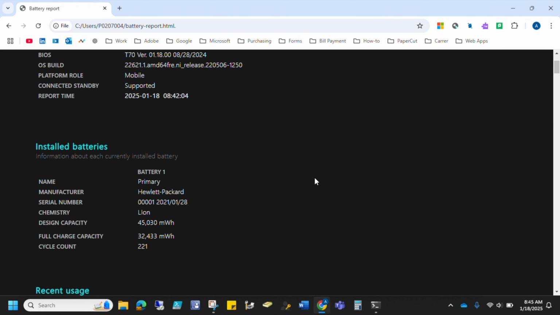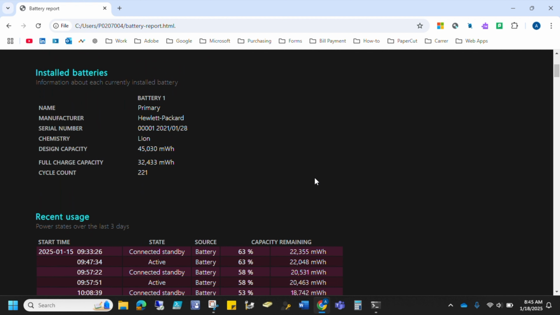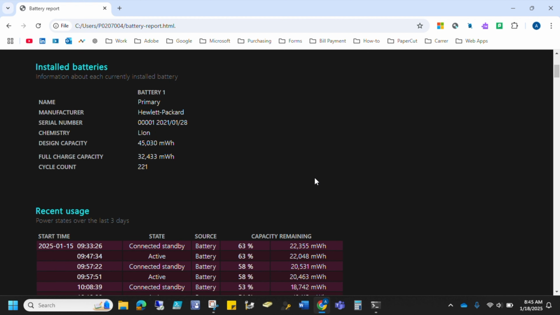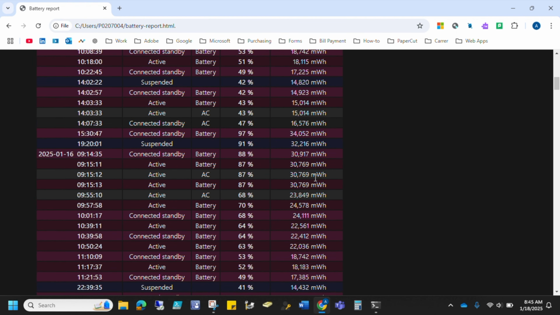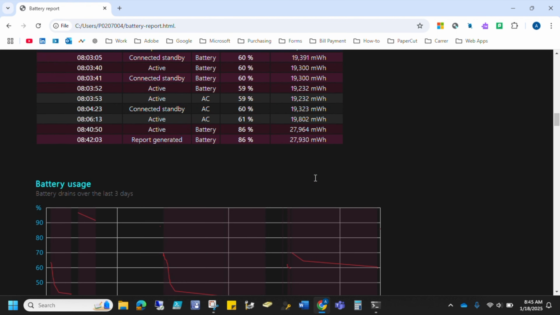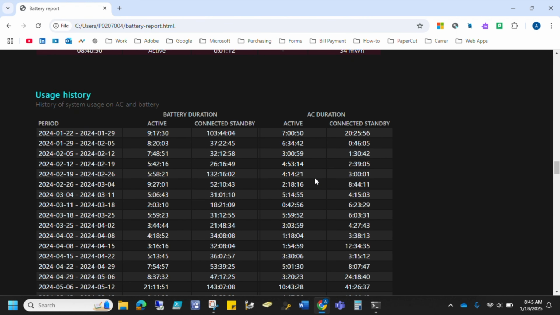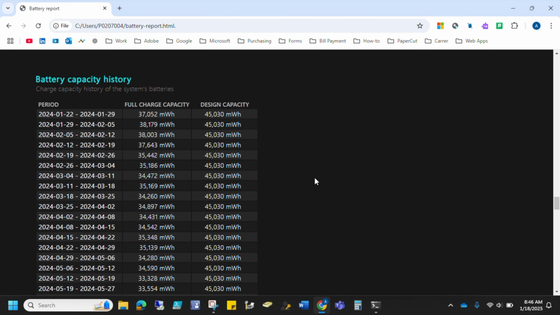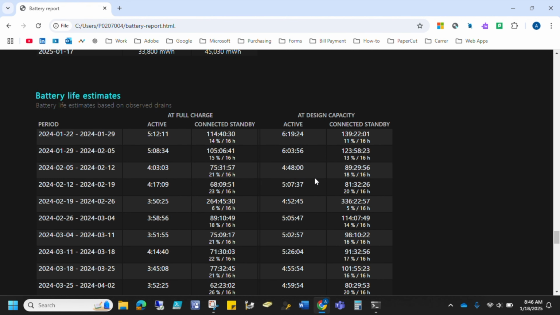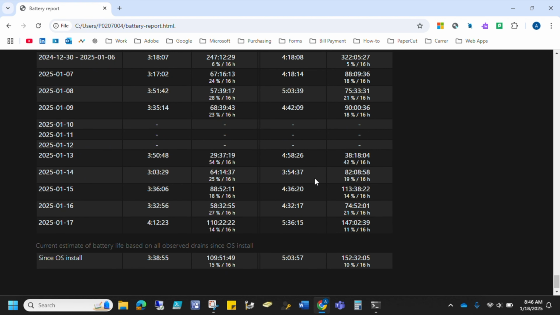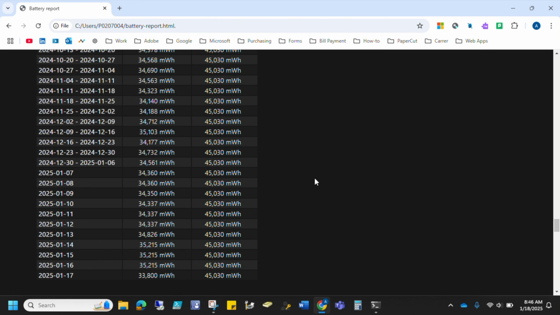This is your battery report. As you see, you can see the recent usage of your battery. It will give you an overall report of your battery. So when you scroll down, you can see the recent usage. You can see the battery usage graph. You can see usage history after every usage cycle, battery capacity history, and battery life estimates. When you scroll all the way to the bottom, you can see the battery life since you installed the operating system.